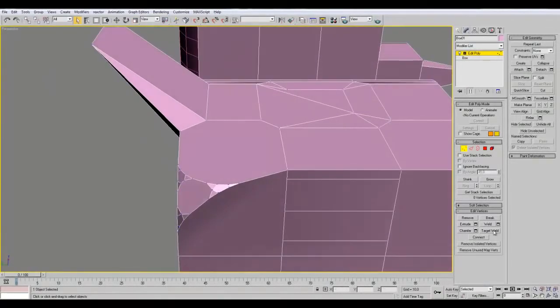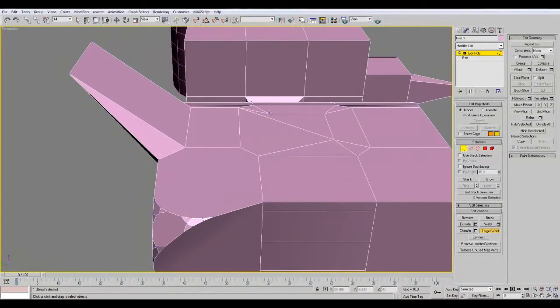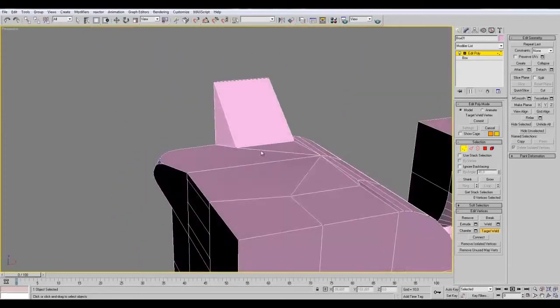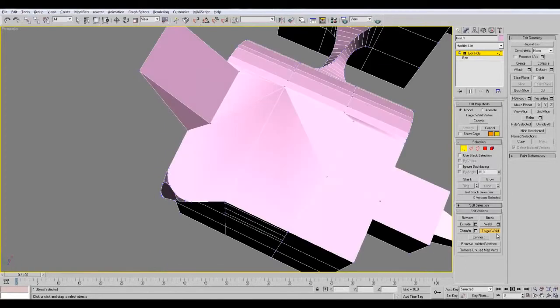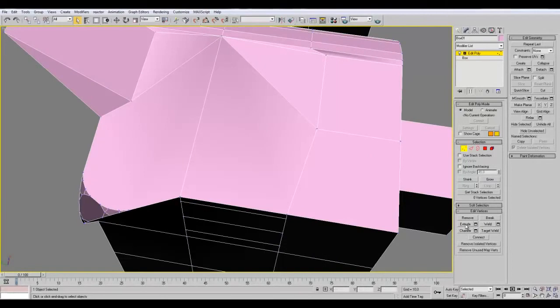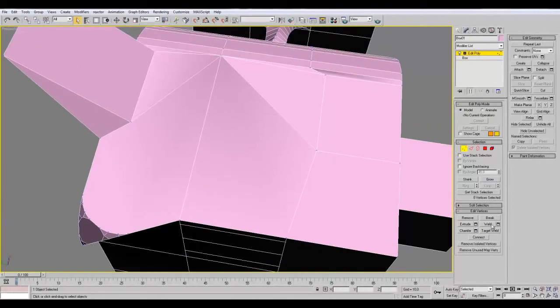You have target weld. What target weld does is, you want to connect this vertex with this vertex. You click, drag, and let it go, and it connects the vertex. As you can see, it's connecting those vertex. There you go. So it connects the vertex. We have extruding, not going to use it often, so I'm not going to even show it, but we have weld.